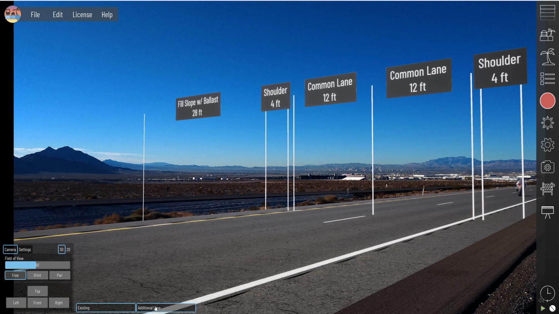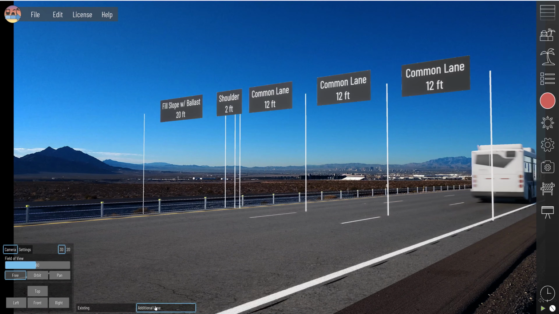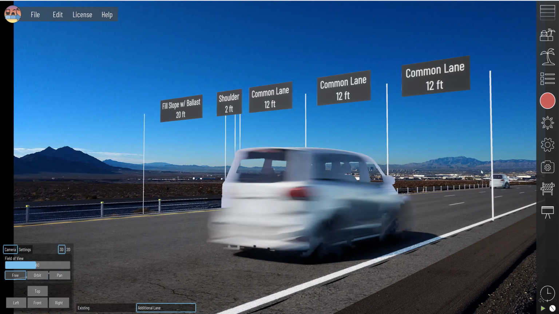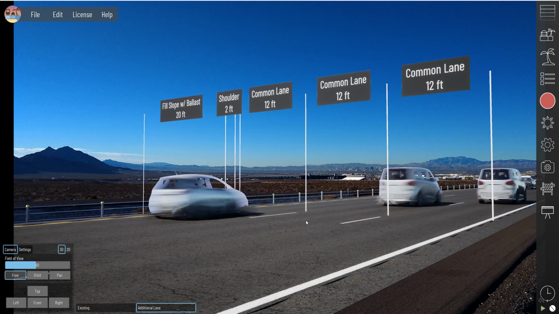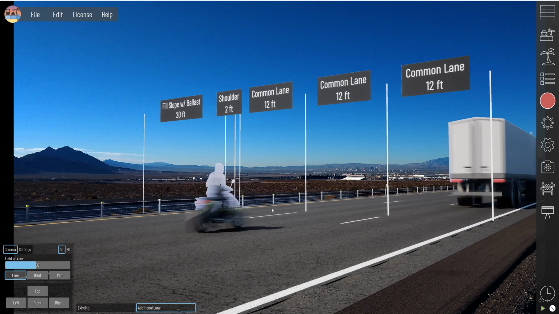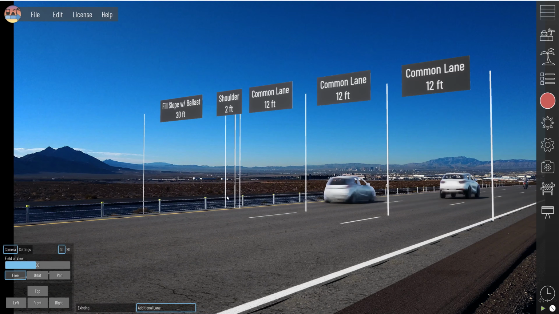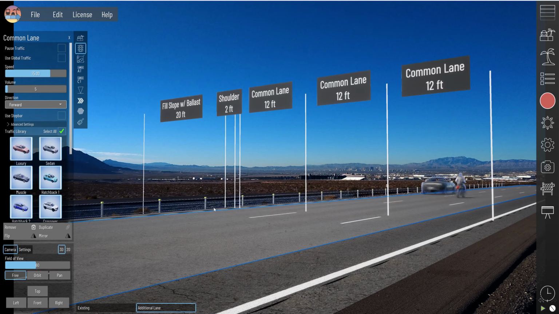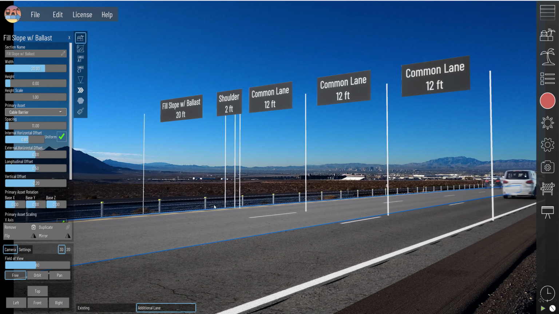So we've built out our existing, and now we've built out our proposed. Again, our proposed is adding an additional lane. So now we have 3 lanes in each direction. This is actually something that's currently happening in this area. And I also added some barrier rail over here on the side. And to be honest, it's probably a little bit too close to the road.